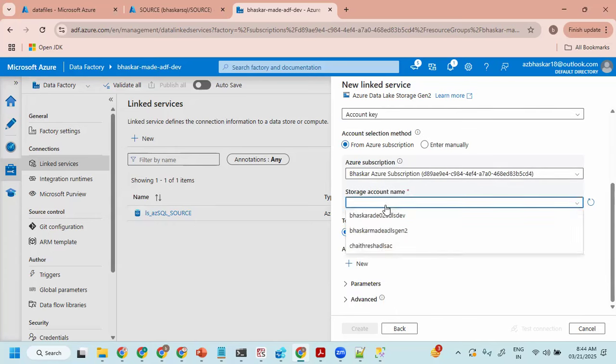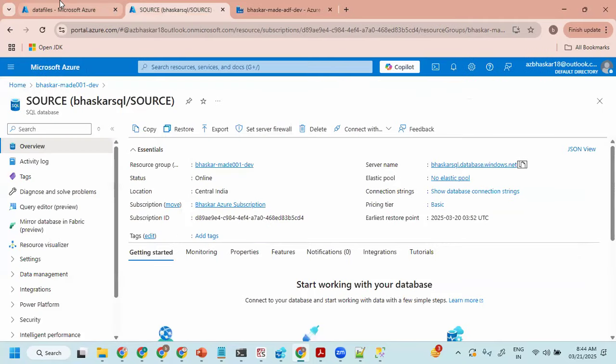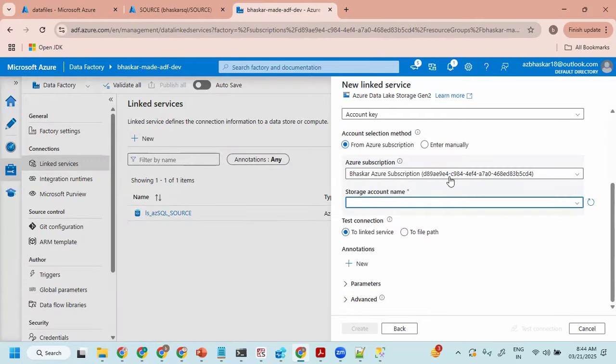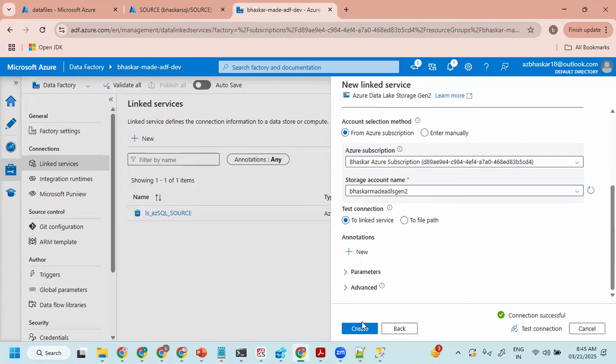And the storage account name. I'm just going to take Master Azure Data Engineering, or not sure. Let me check here to cross verify. Master made ADLS Gen 2, yeah, here it is. Now I just selected the account and hit test connection. The test connection is succeeded because we already came across this. Let's hit create.